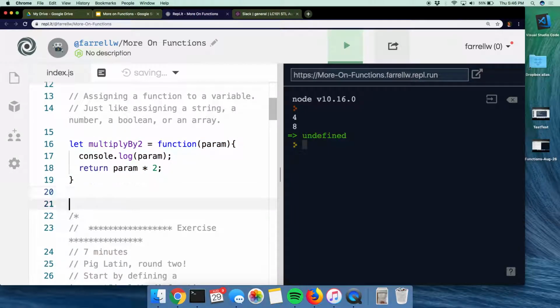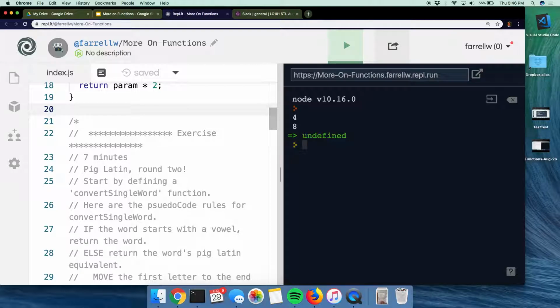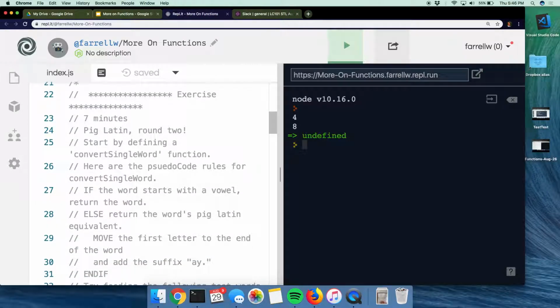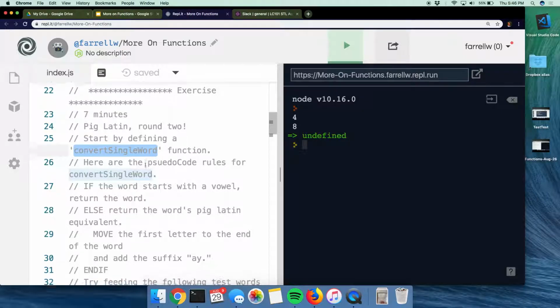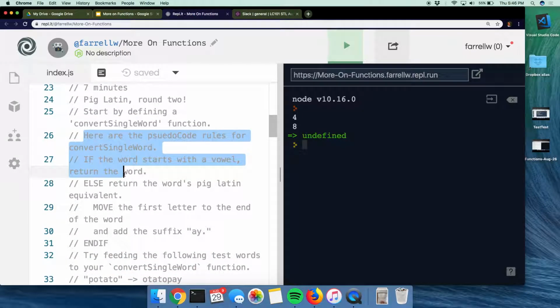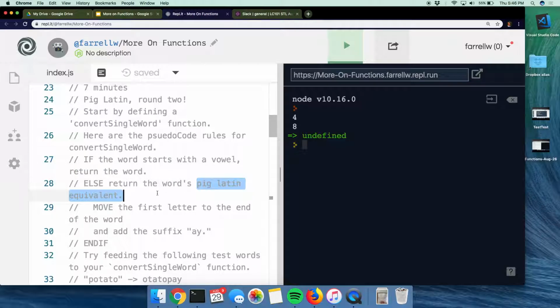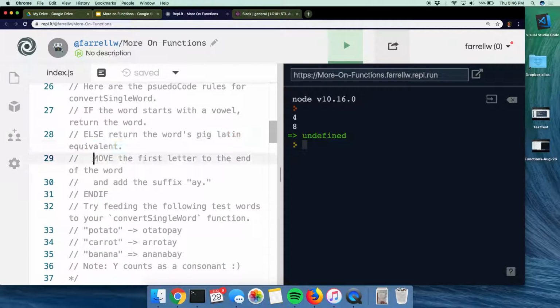So let's do an exercise to practice our functions. This is going to be Pig Latin round 2. We're going to define a function called convert single word, and I went ahead and wrote the pseudocode, the rules for convert single word. If it begins with a vowel, just give me the word back. If it doesn't, then give me the Pig Latin equivalent, and I wrote the rules of that right there.